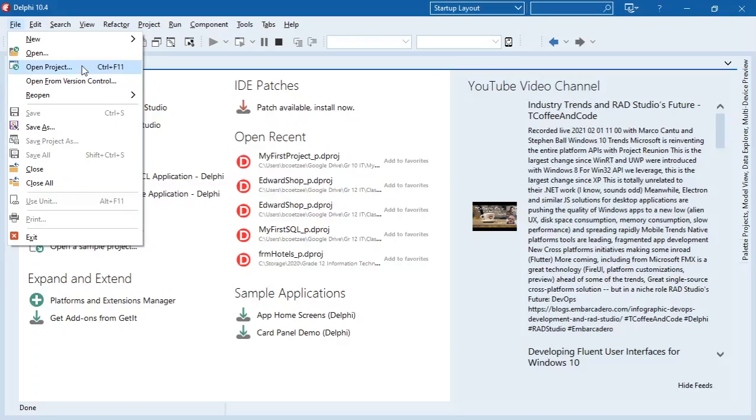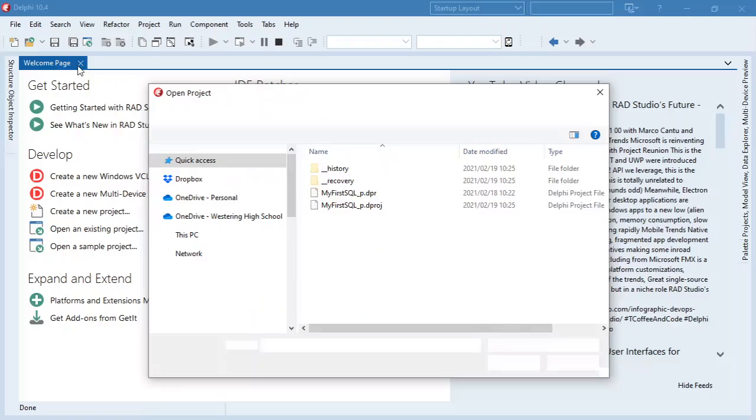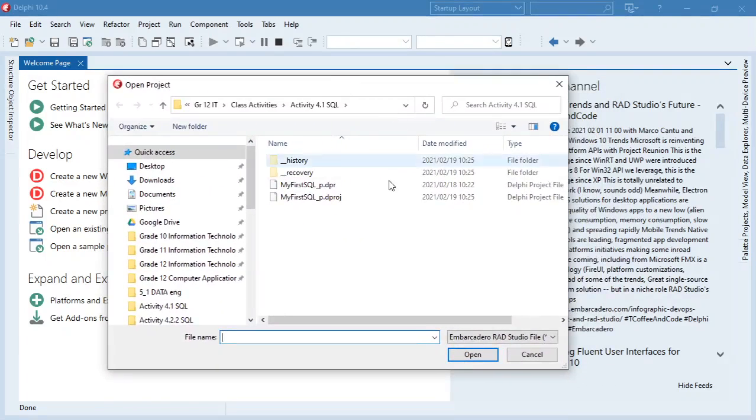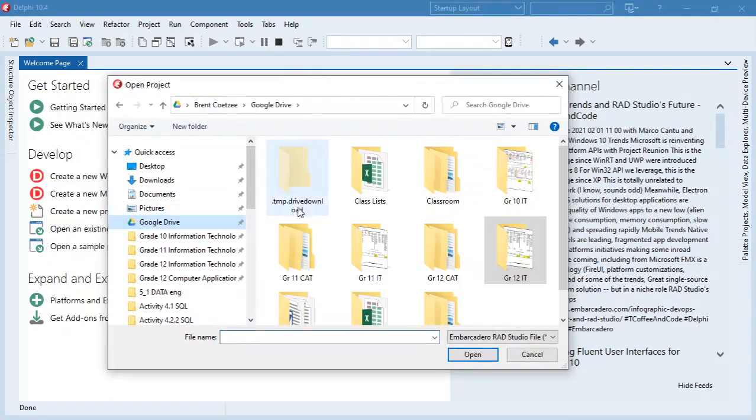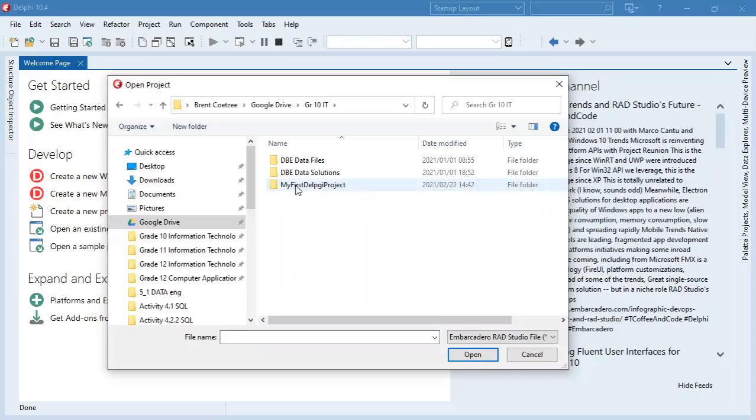You don't want to open up a single unit. You want to open up the entire project. So I'm going to go ahead and click on open project. Okay. So let me navigate to my folder where it's saved. My grade 10 folder. There's my folder, my first Delphi project. Here we go. So we can see all of those files that were in there. We don't see them because they don't apply to us right now. We only see 2 files over here, and they both have an underscore P.